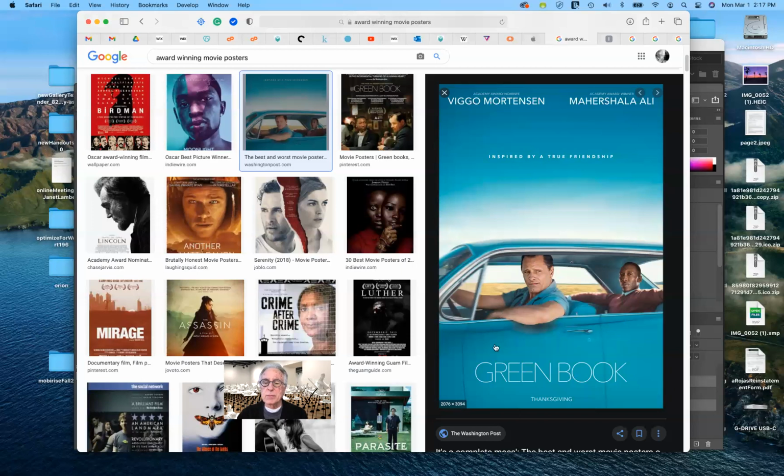Now, the only thing that this movie poster doesn't have are credits, which I want you to have. It could just as easily work with a Green Book up here, okay, with credits down here.